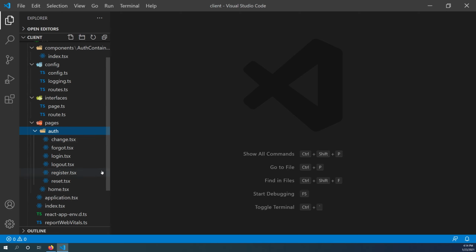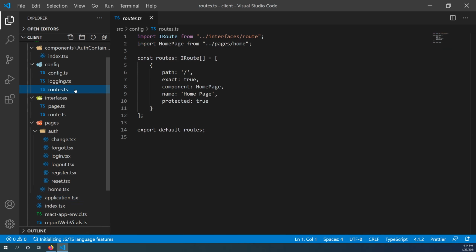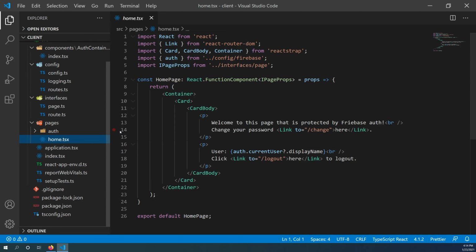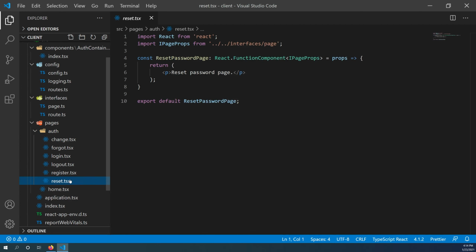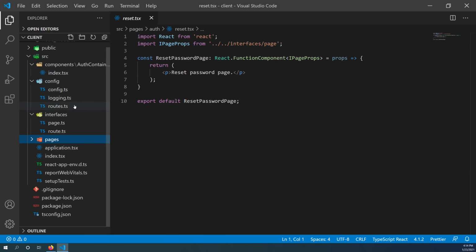So how this works is the application is your entry point. And then inside this routes file, you're going to have a bunch of different pages defined. Those pages are all going to come from your pages folder. You're going to have your home page, which will be protected by Firebase. And then you're going to have these different auth pages: a reset, a register, a logout, a login, forgot, and change. And that reset page was the one I mentioned in the Firebase console. And as far as the config and the interfaces go, all of this stuff is just basic starting points so that you have a project to work with.